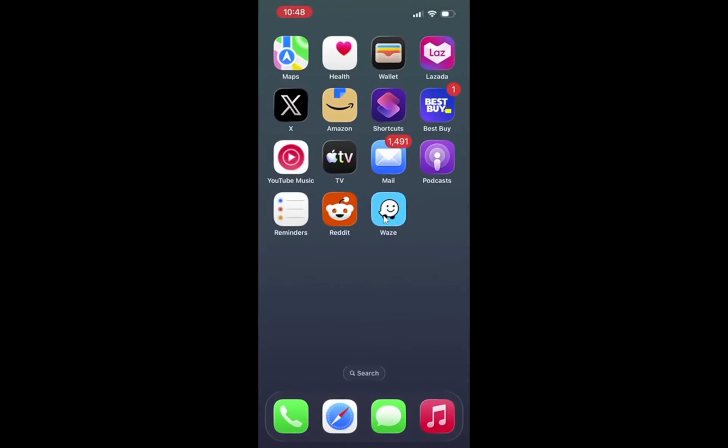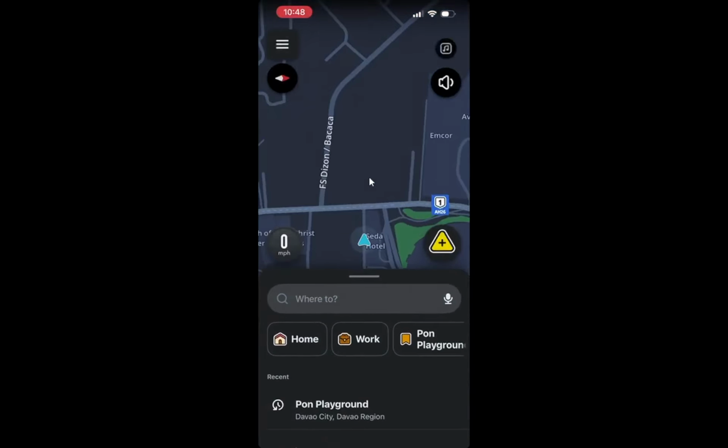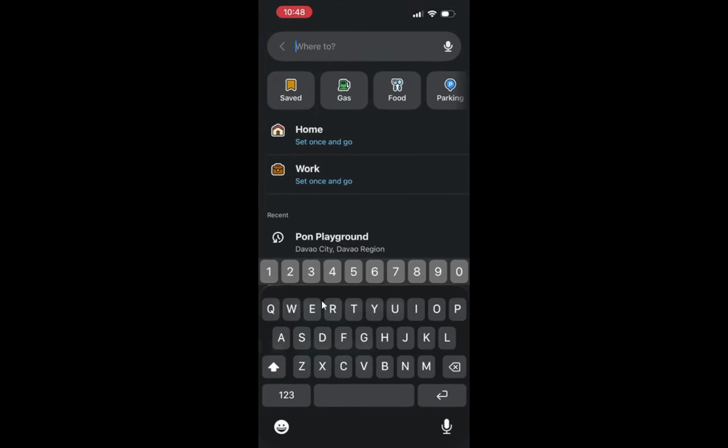Open Waze on your phone. Once the map loads, look for the search bar at the top of the screen. Tap that search bar, then type the destination where you want to go. As you type, you will see suggestions appear underneath, including recent locations and saved places. Select the exact destination you want from that list so Waze knows where you are heading.